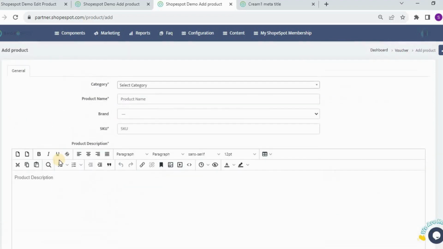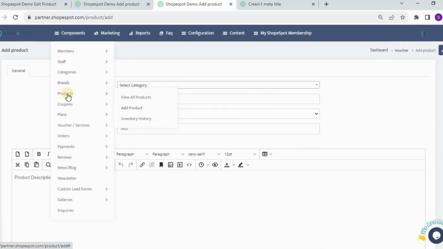And that's it, everybody, for the product side of it.